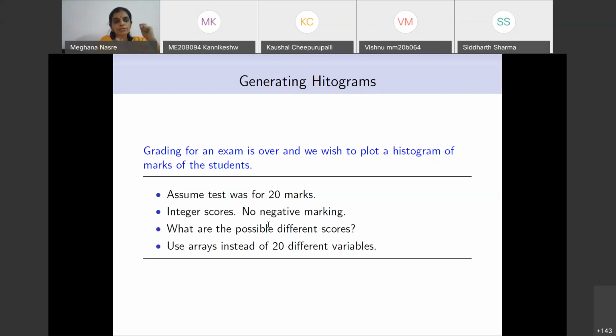Once you get a mark, you just need to appropriately change some variable to note that for this mark, I have seen one more student, and so on. This is something that is important for us to note. So we are going to use an array of size not 20 but 21. Why? Because 0 is also a valid mark, and therefore you are going to have an array of size 21, which will be from 0 to 20.